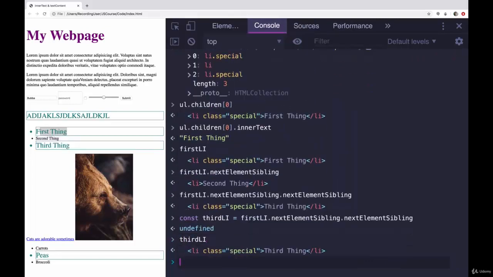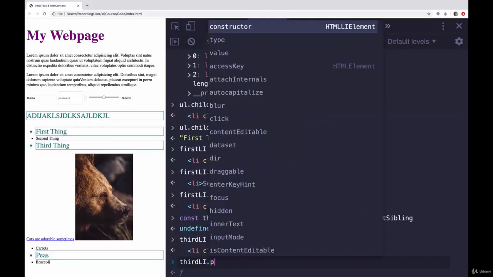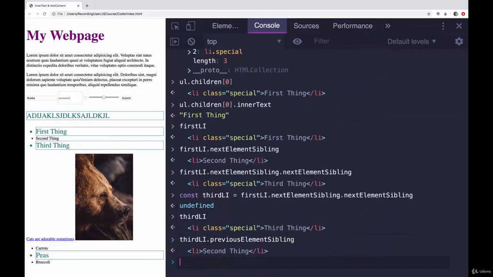So third li is this li right here. As you can see when I hover, I could go the other way. Third li dot previous element sibling gives me this li, the one before it. So now we have a way of not only doing parent to get the parent element, we have children to get any children, we have next element sibling and previous element sibling, and with those different properties, we can access whatever we need from a given element.